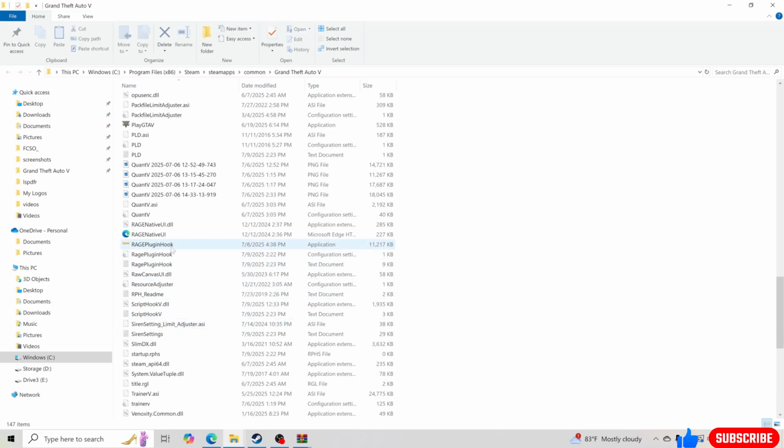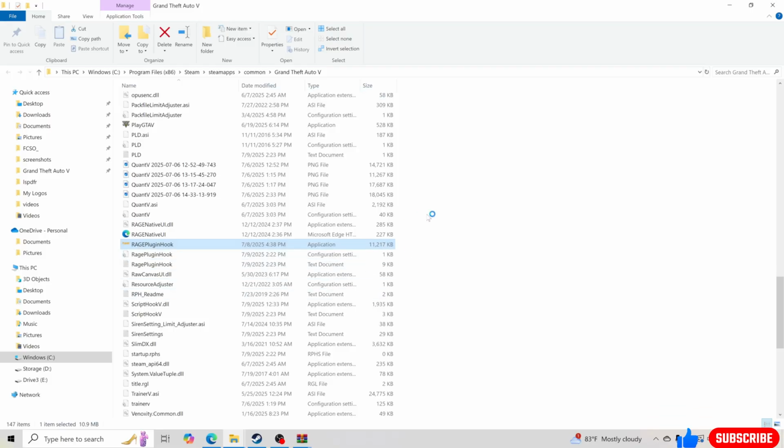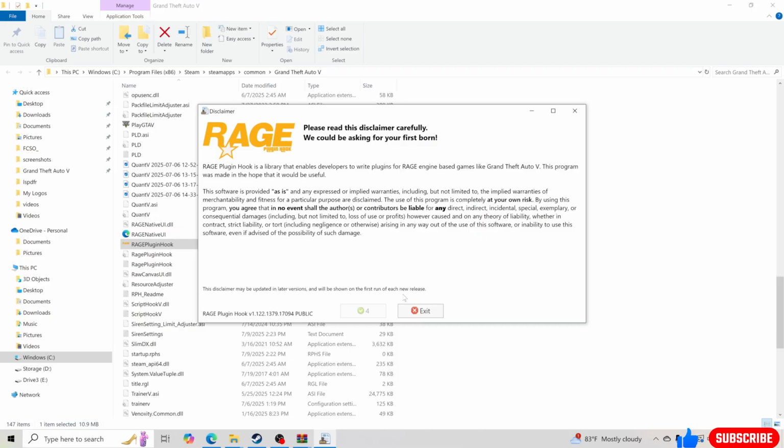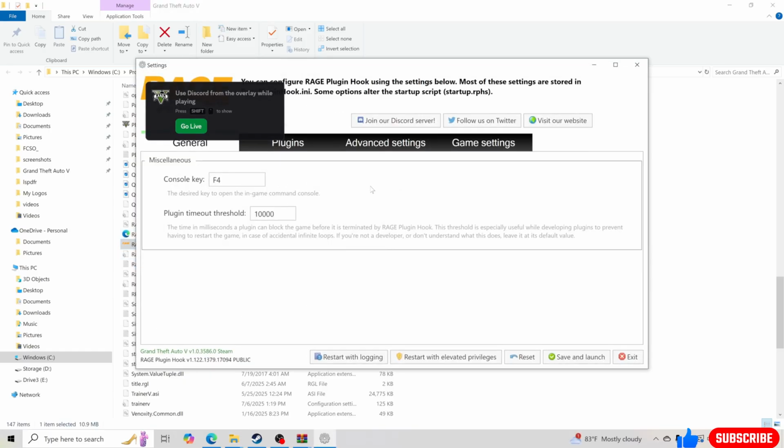Let's go ahead and jump inside the game. So let's go to Rage Plugin Hook. We're going to go right here where it says more info. We're going to click run anyway. We're going to let that go through, and boom. Just like this, we are going to hit the green check mark, hit accept, and load this up. Now, my screen is going to look different than your guys'.